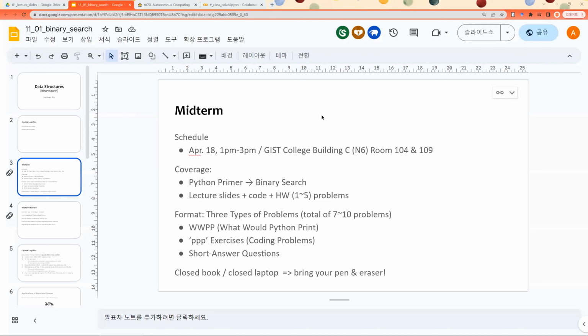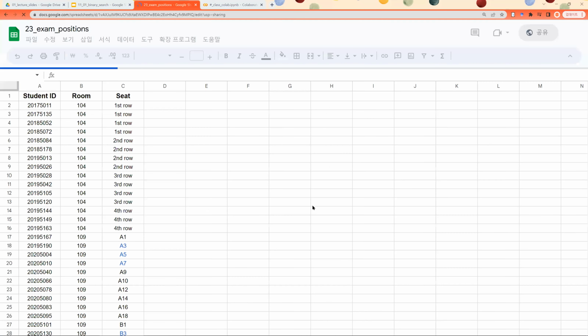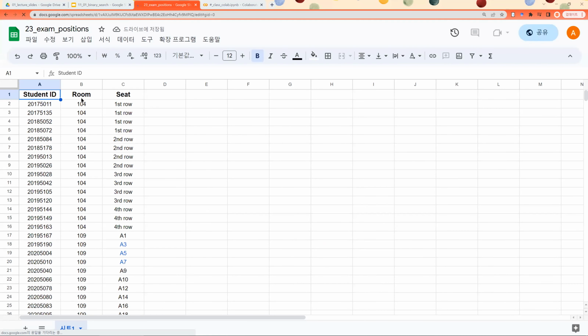And when you go to the course website, you can check your seat position because we do not have enough seats. You are going to take the seat assigned. So you can click this link and check where you need to go. So you need to check the room number and the seat number as well. So you need to see where you are assigned. Okay.